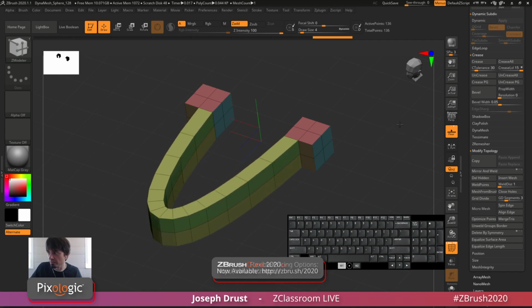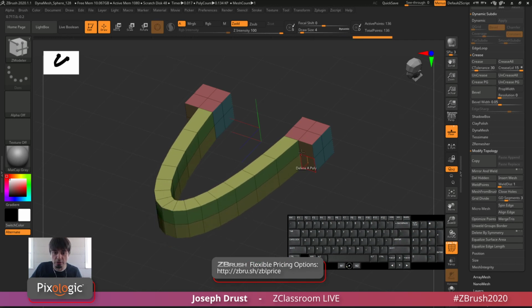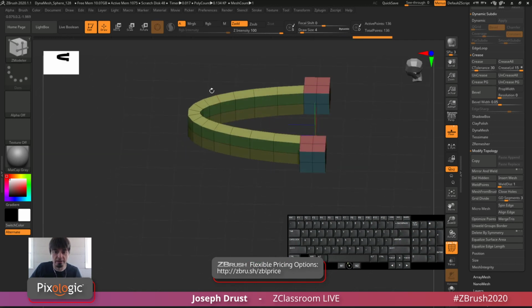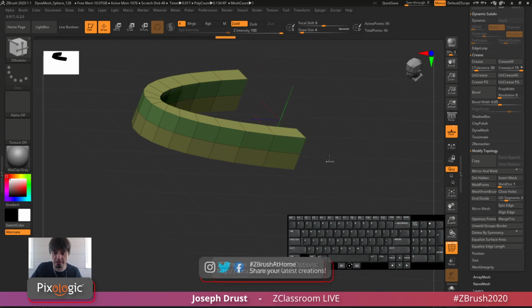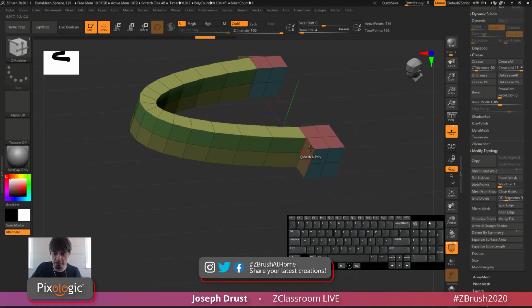So if I was going to create something ship-like, I'd come through and just set up my areas, and now I've got this kind of shape here. I can then come in and say Q-mesh these guys out. We can do a single poly, not all polys. And I can clean this up.